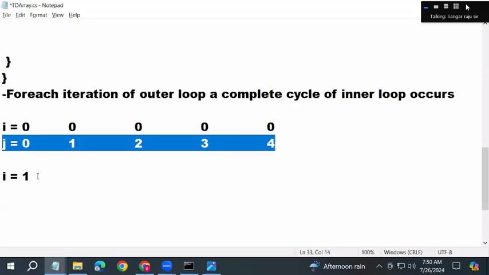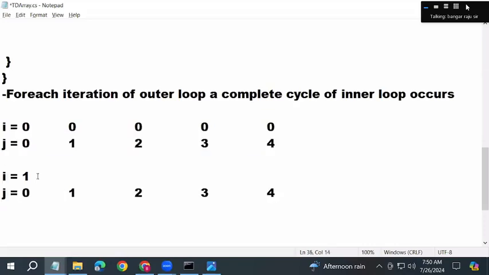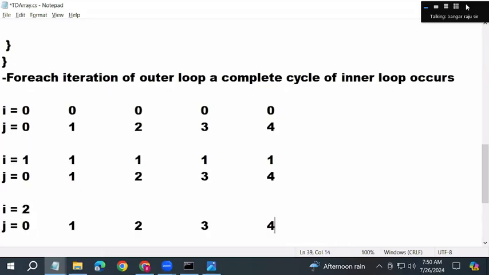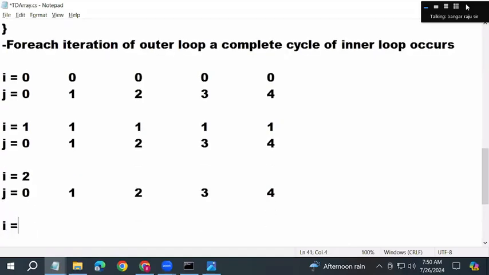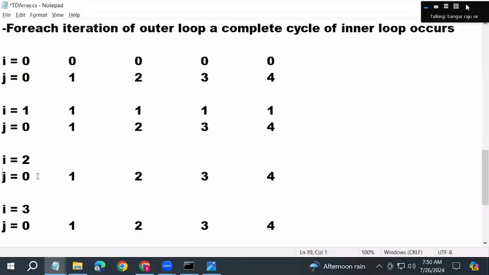Same way, I becomes 1. Again, a complete cycle of inner loop. Again, 0, 1, 2, 3, 4. All this time what is I value? 1. Again, I becomes 2, a complete cycle of inner loop. I becomes 3, a complete cycle of inner loop. Here what is the I value? 2. And here what is the I value? 3.